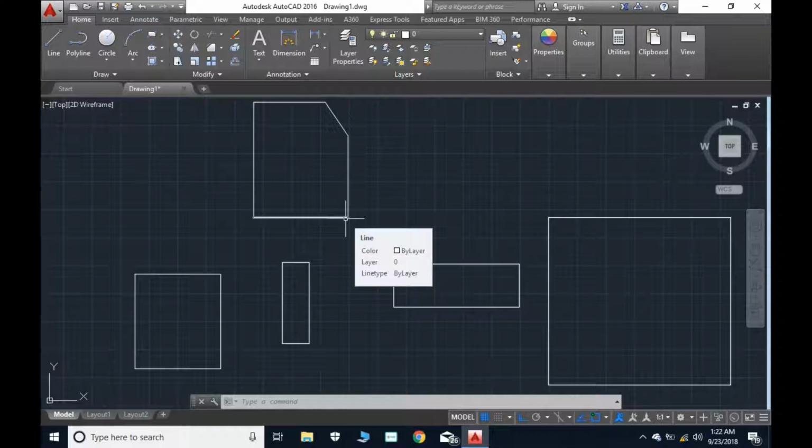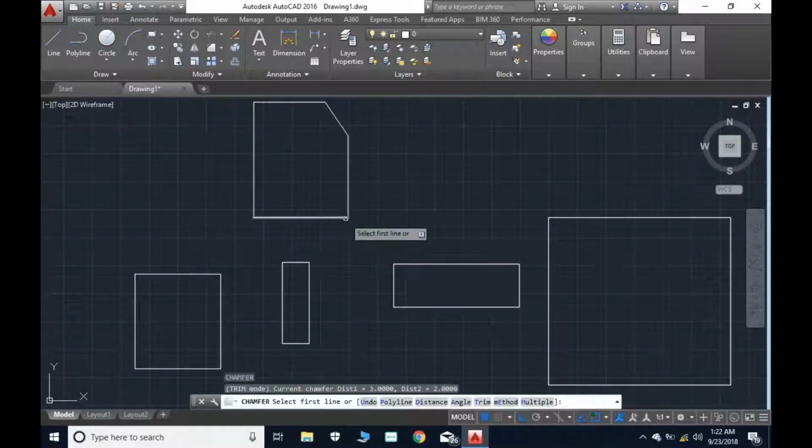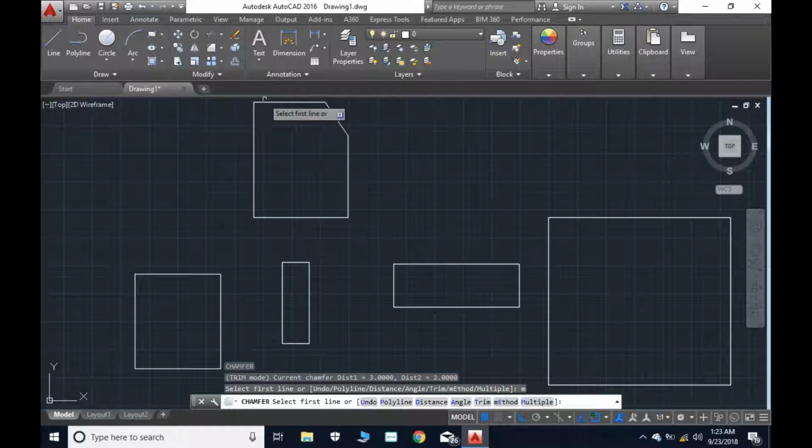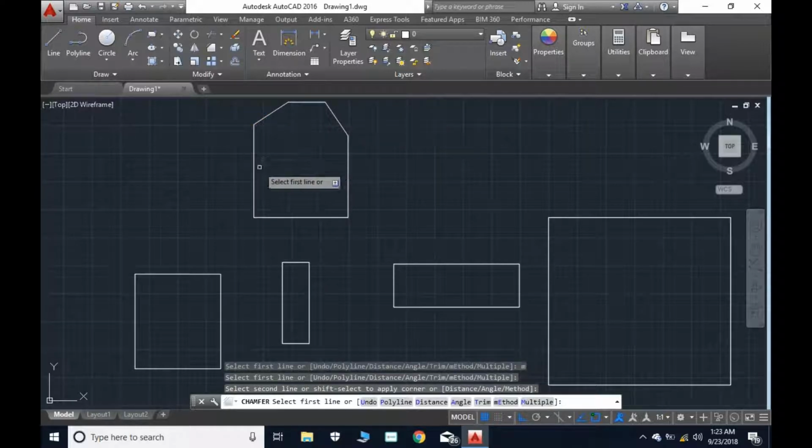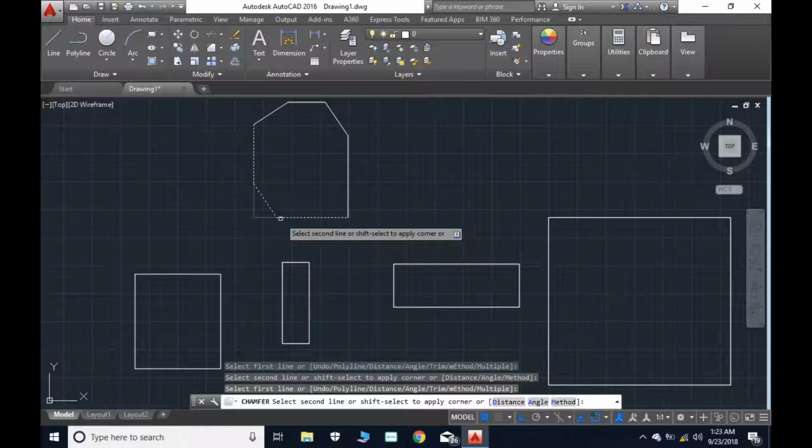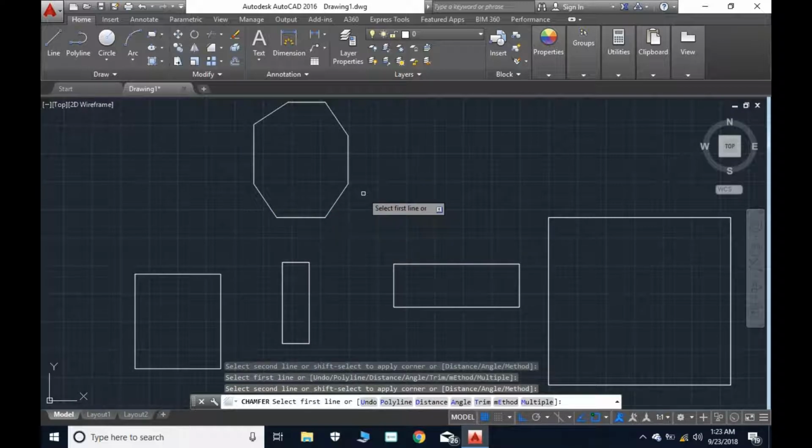Again type CHA and press enter. You can also do the function multiple times. For this type M and press enter. Now with the same distance we will chamfer this, here.